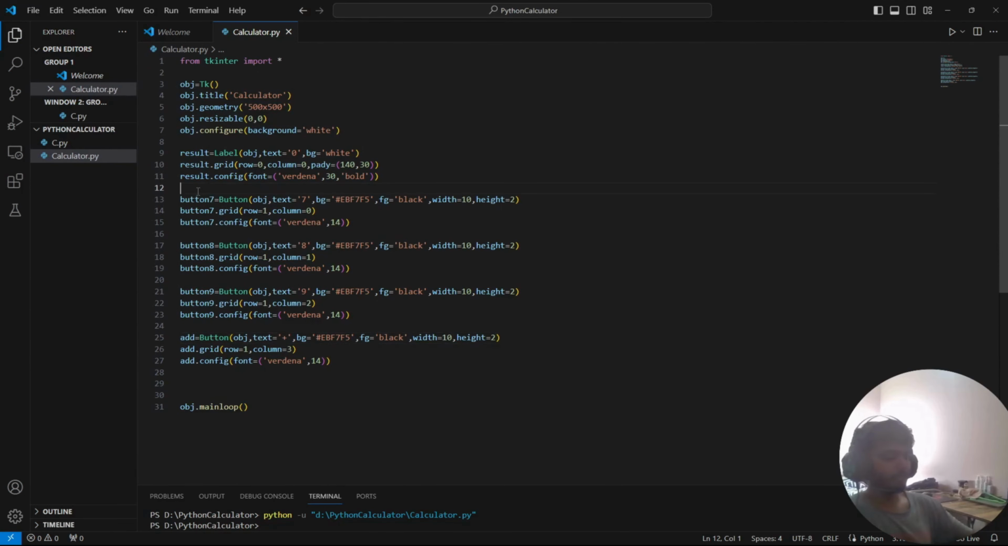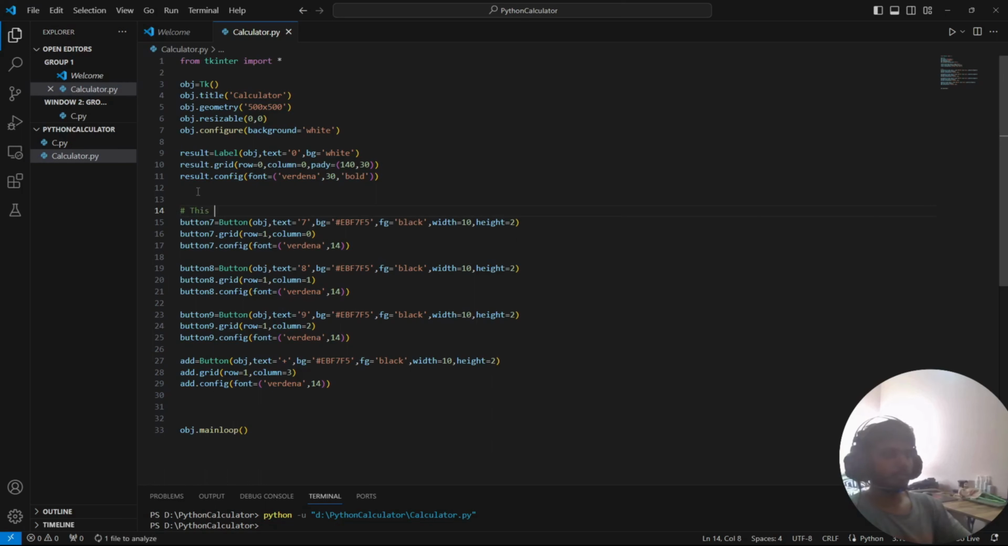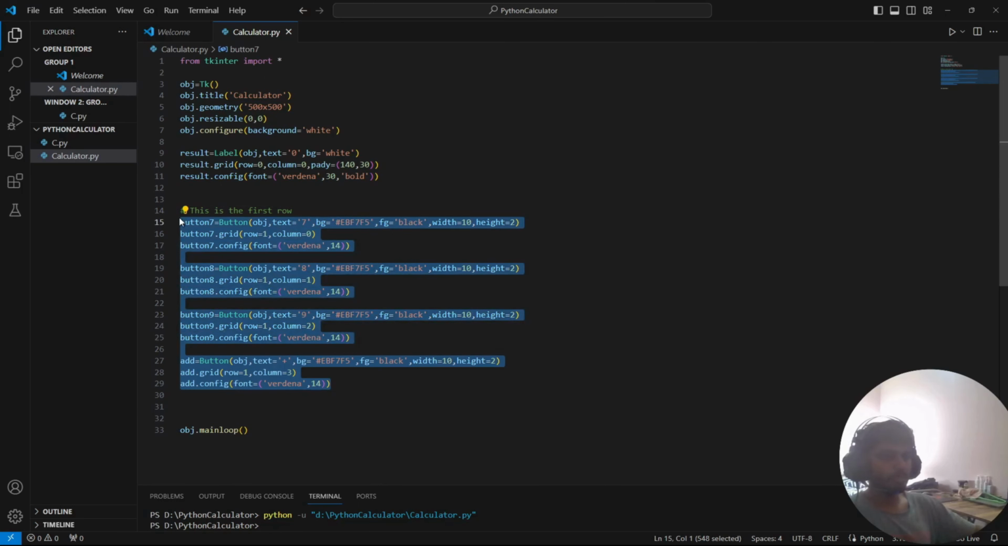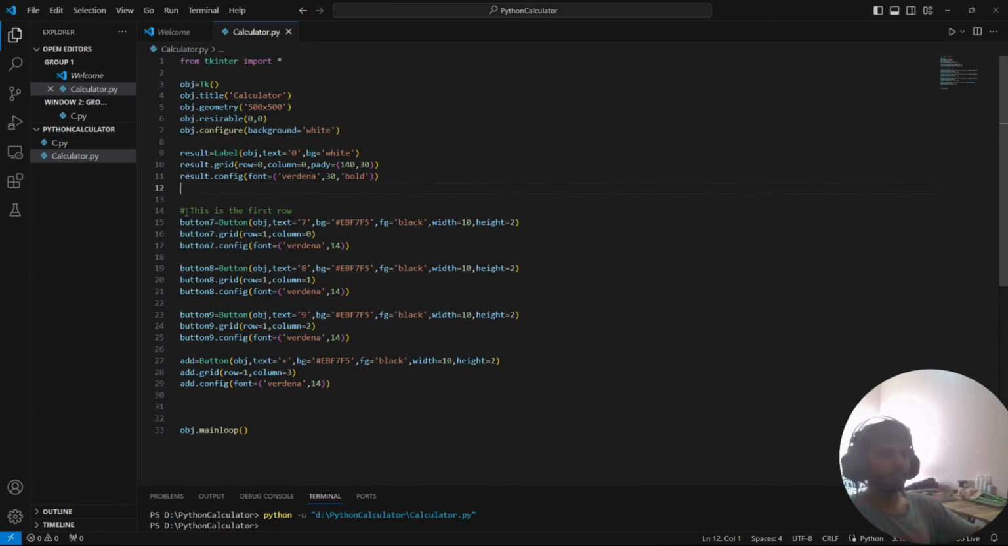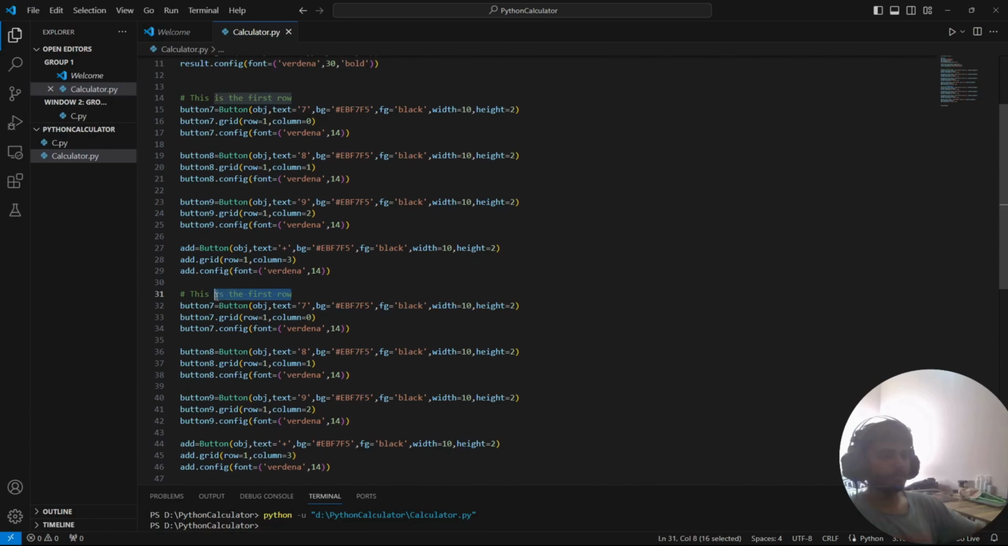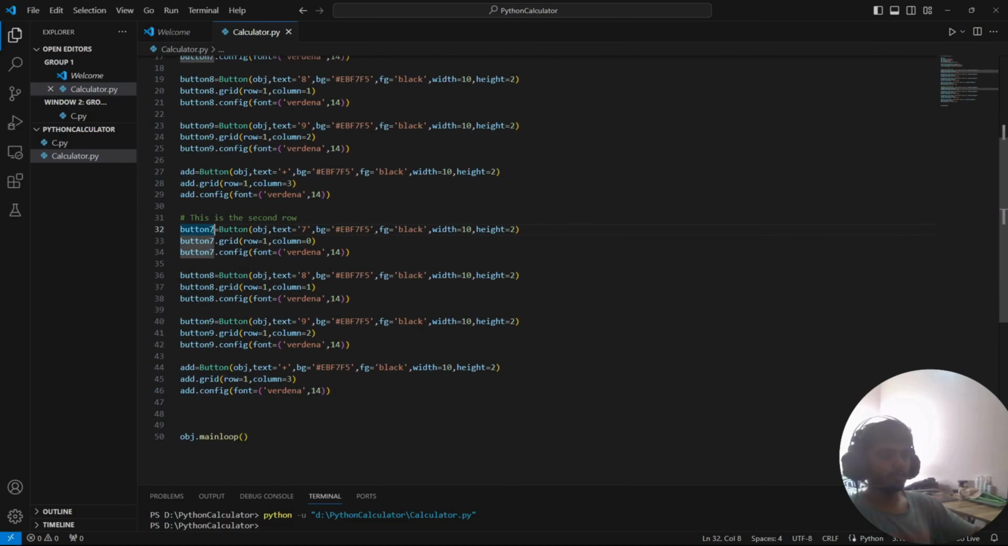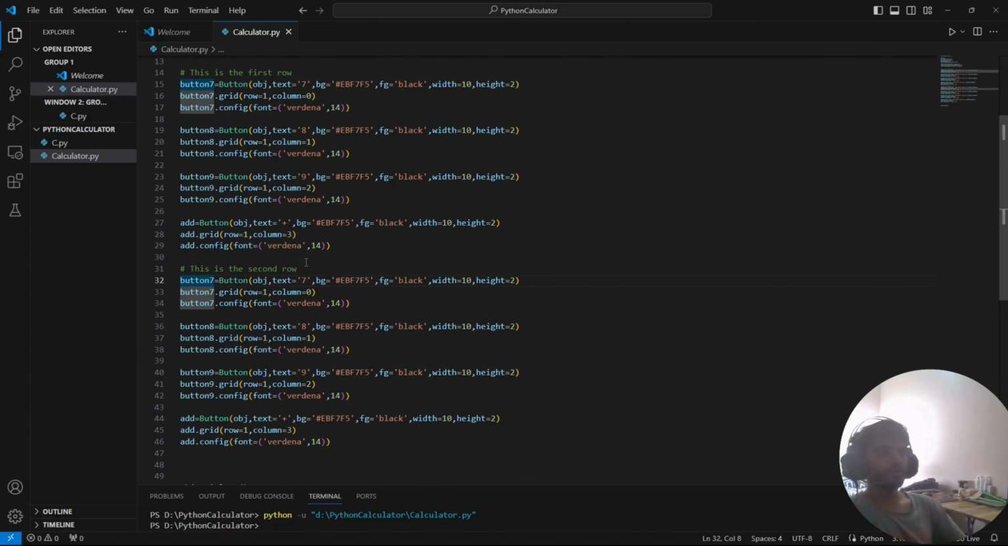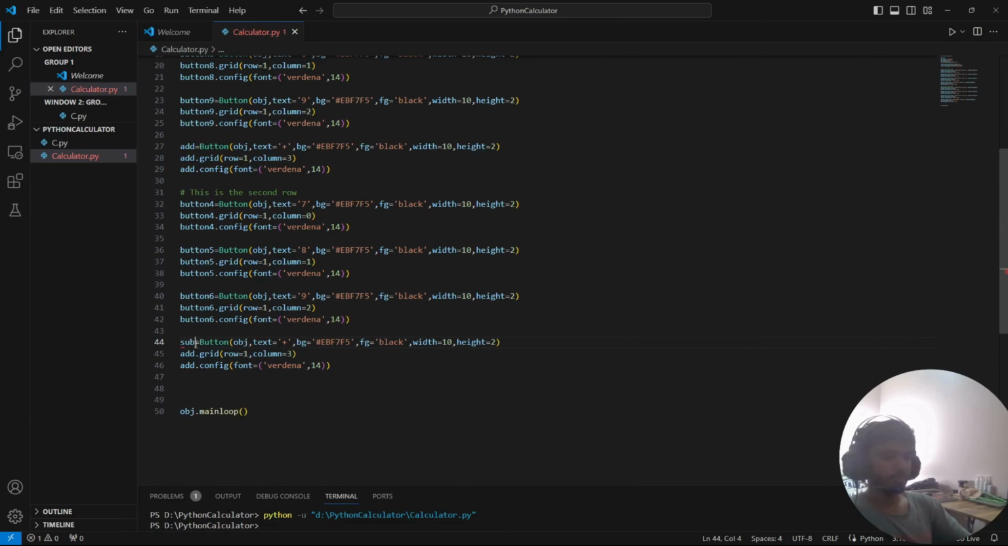So what we'll say, just add a comment over here that the first row. And copy this same code, paste it over here and say this is your second row. So in second row, we'll just change the value of our numbers. So let's say 4, 5, 6, yeah. And say it is subtraction now.